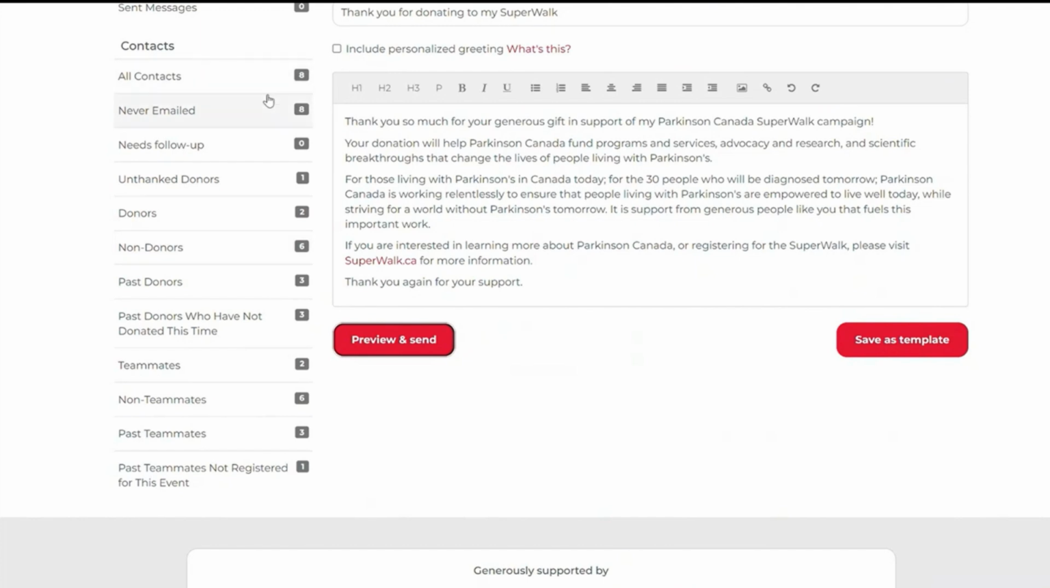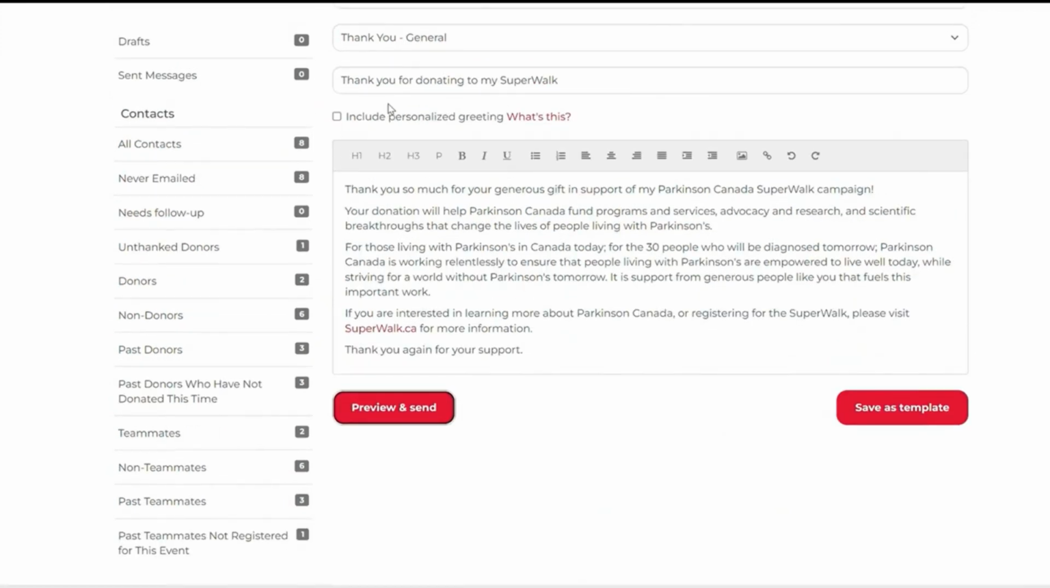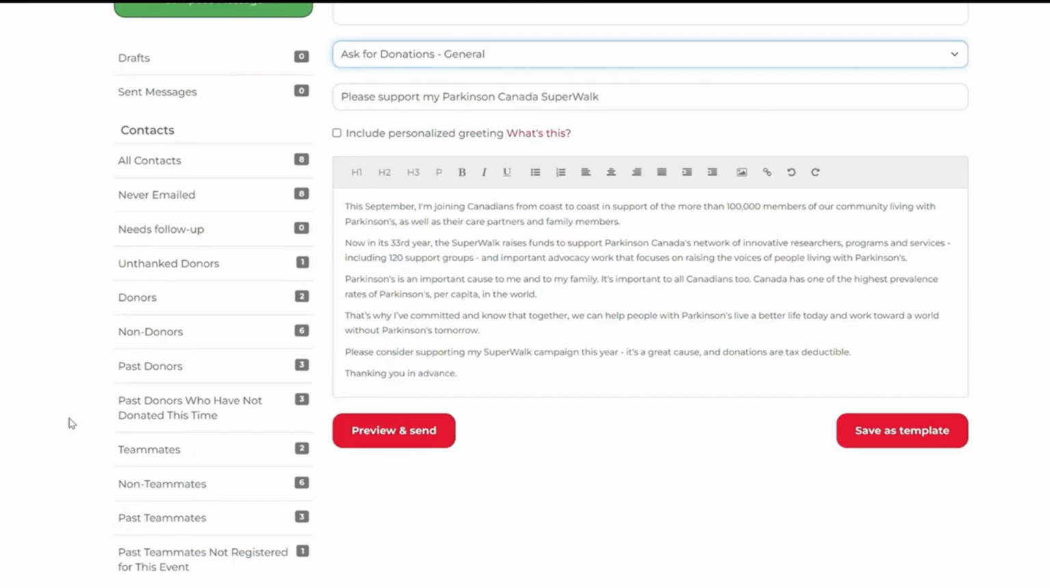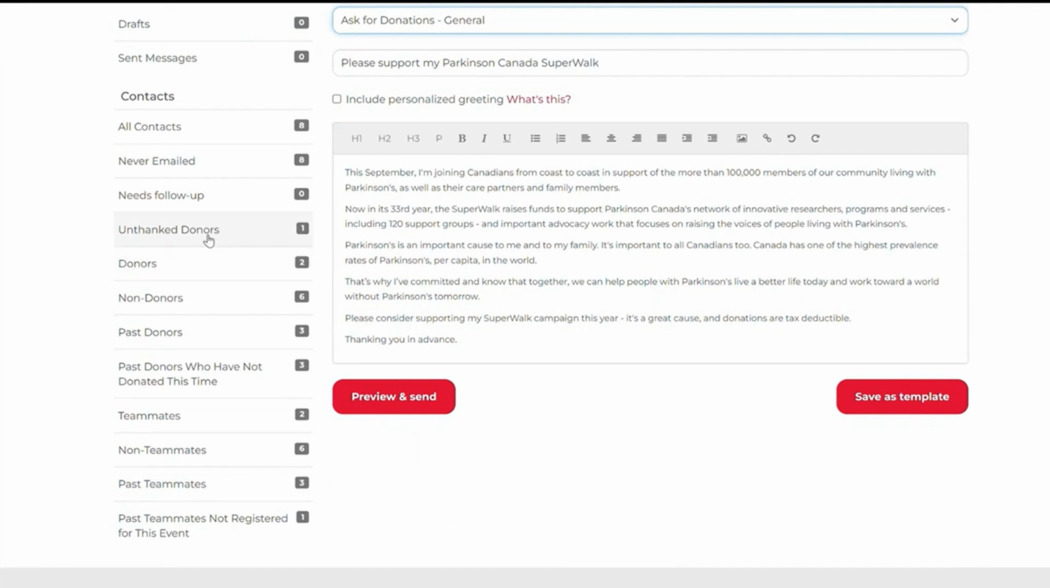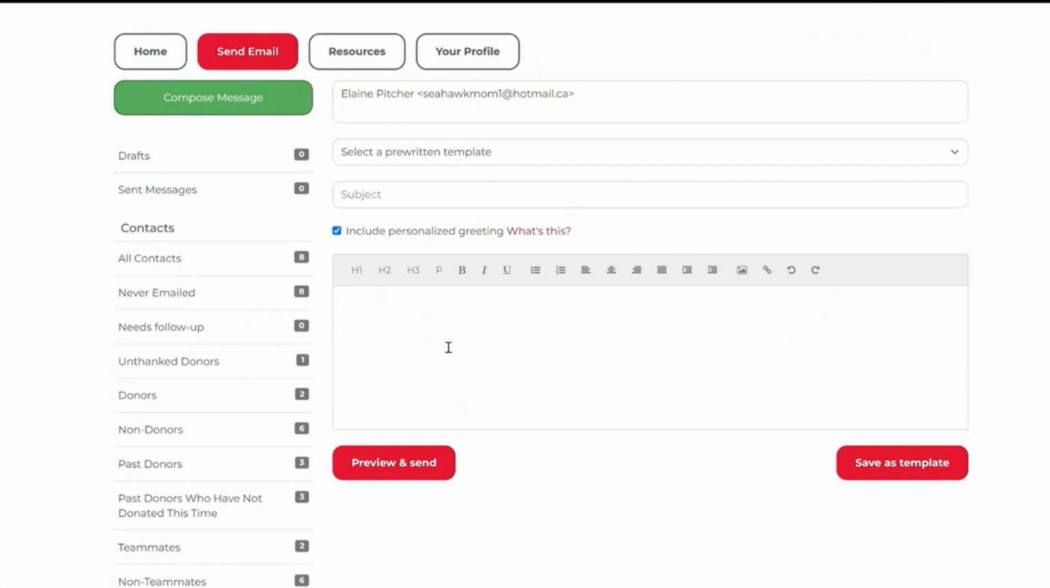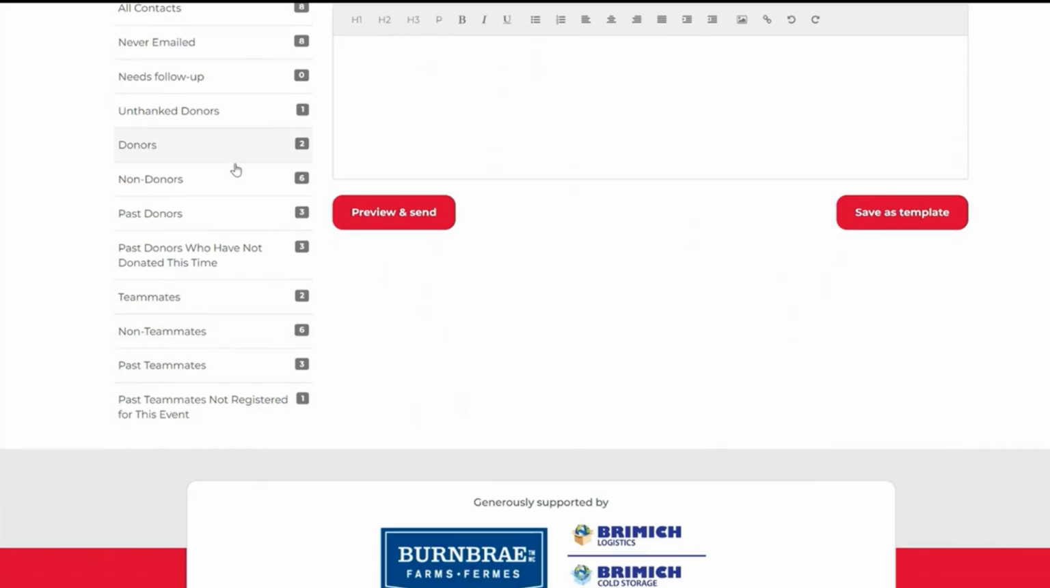For those who have not been emailed but are in your contact list, they will show up here. So you can click on that and choose the email group again. And this time we would just ask for a general donation. When you have donors that have not been thanked, you would just go into that. Again, choose the group, email the group, thank them.